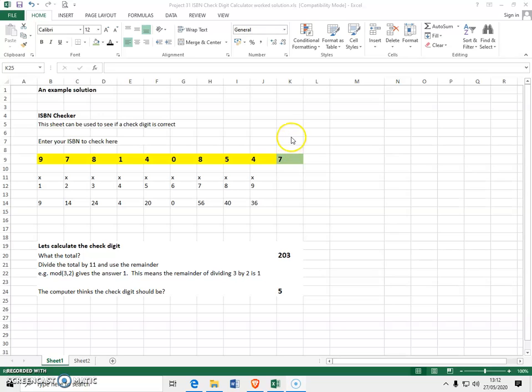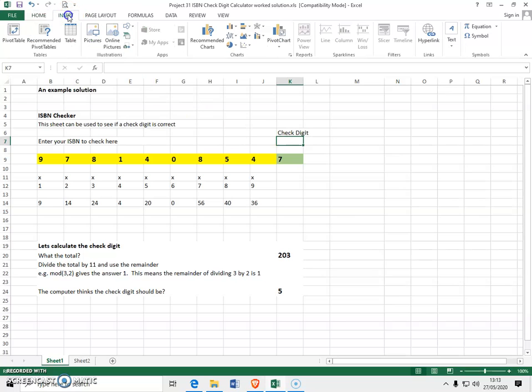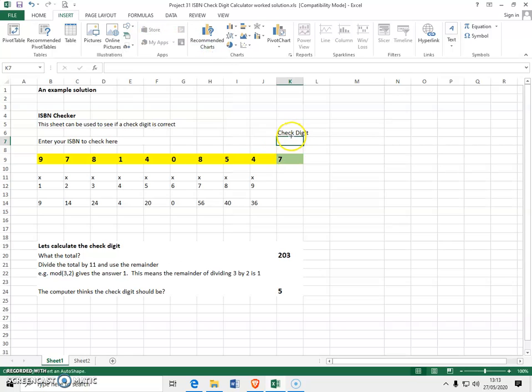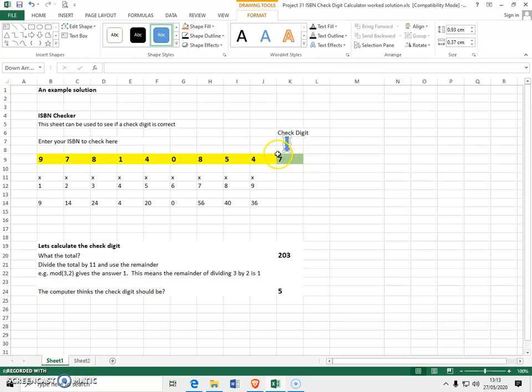Time for some annotations now. I'd like to put the words check digit here, and I'd like to insert an arrow. So here we go, insert an arrow. We'll use this type, and just draw your arrow. There it is. If you click on it, you can drag it to where you want. We can make it black.